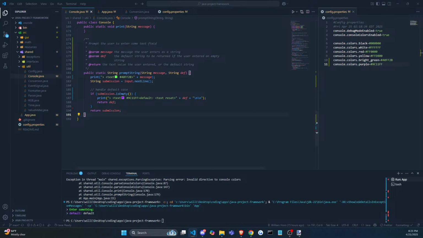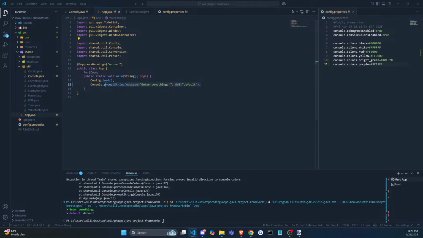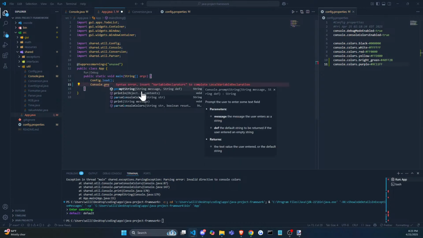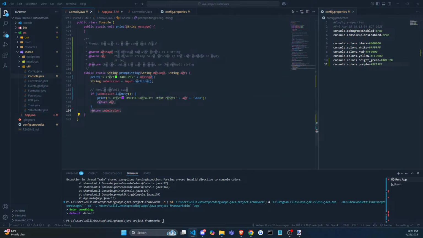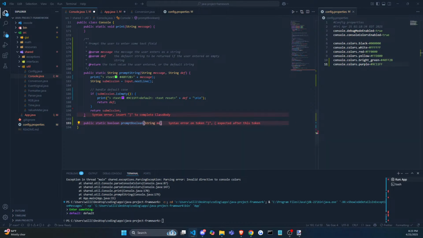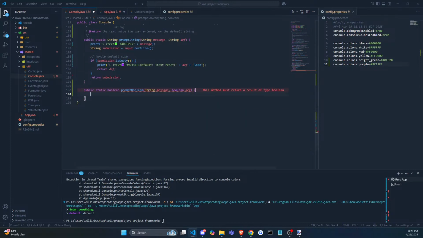And now let's work on the fun one. Let me just make sure that IntelliSense is coming up like it should. Say dot prompt string. There we go. All right, let's do prompt boolean. Public static boolean promptBoolean. We'll still give them a message. Still do a default.